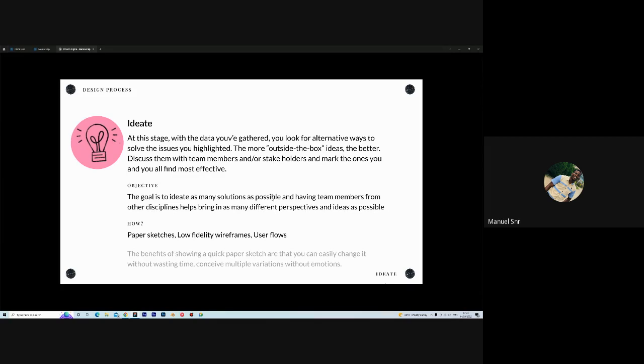So when ideating, this is where you sketch. Now you've gotten data from your users, you define the problem. Now it's time to then brainstorm solutions. So this is where you do paper sketches.